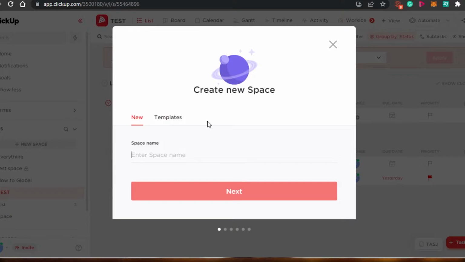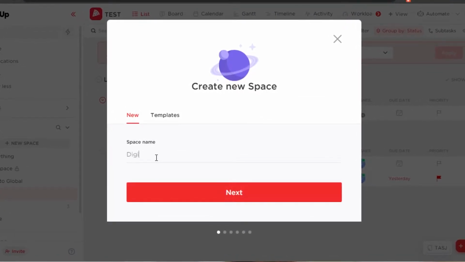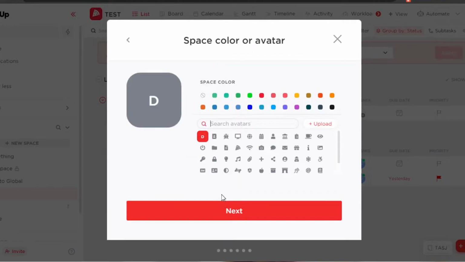So now let's create our new space. You simply have to give your space a name. Let's call it Digital Explained. There you go. Now I can actually go for different templates as well if I want to. We get different templates on ClickUp, but I'm going to start from scratch and create my own workspace. So simply click on next.